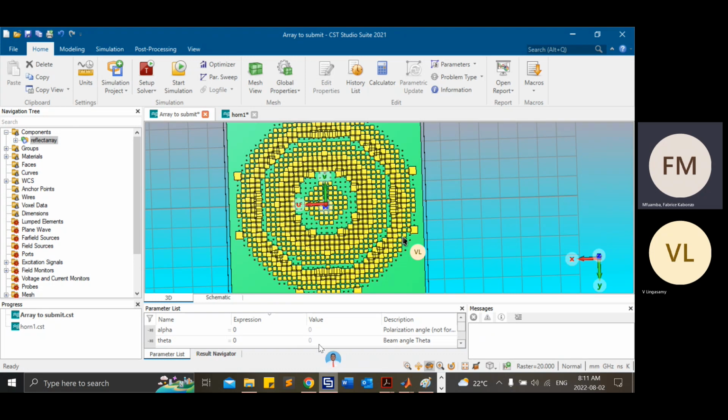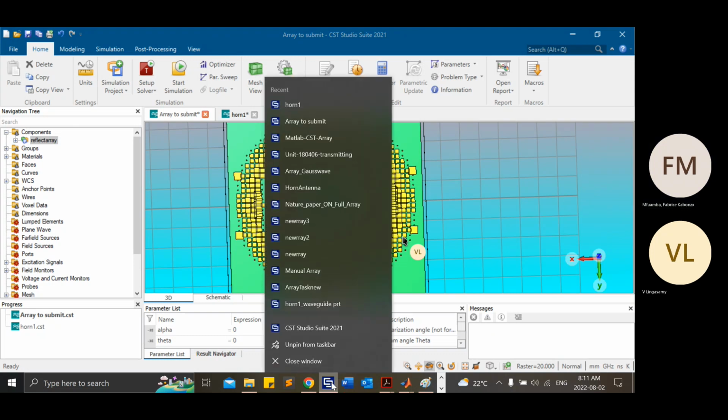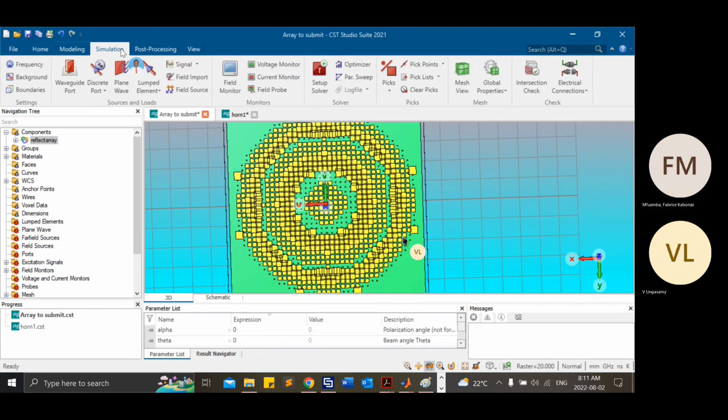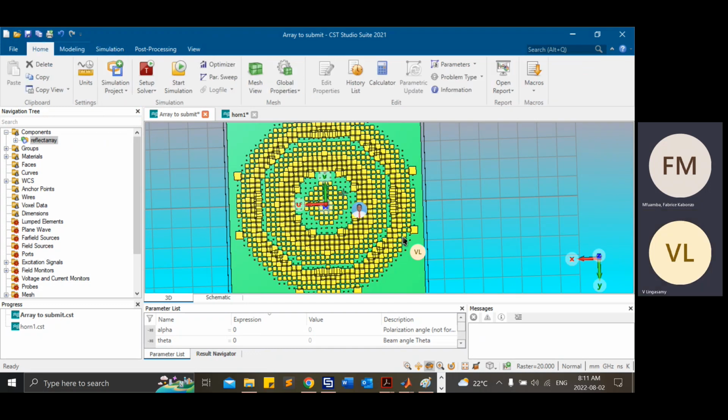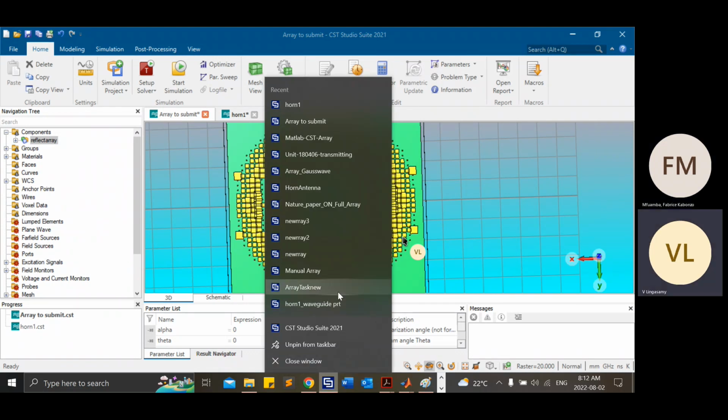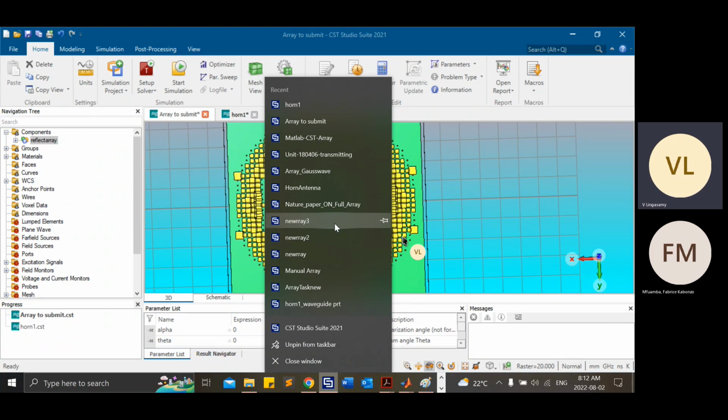Do you remember last time we did one array? We used a discrete port, and it gave some kind of result, but it was not as expected, right? Because we have to only excite with the waveguide port.